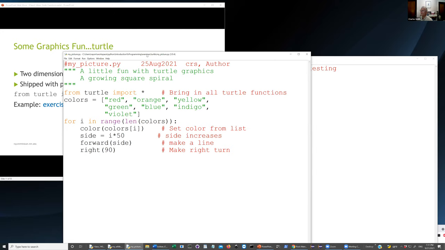So if you brought this up, we could ask, what's this going to do? First of all, just to look at it, notice we follow the rules. We have the name of the program, we have our date, we have the author. Remember these triple quotes allow you to do strings with multiple lines. Sometimes I'll keep the terminations on a line by themselves, but sometimes I'll get lazy. So anyway, this is a little fun with Turtle Graphics, growing a square spiral.